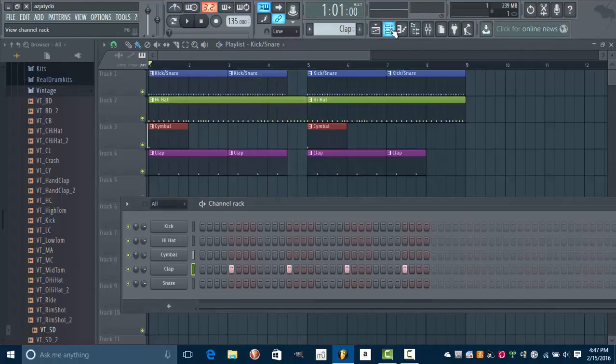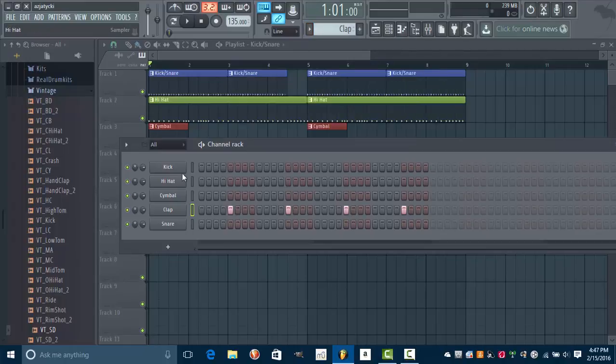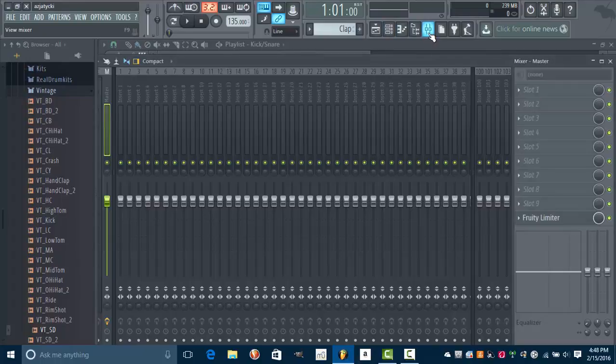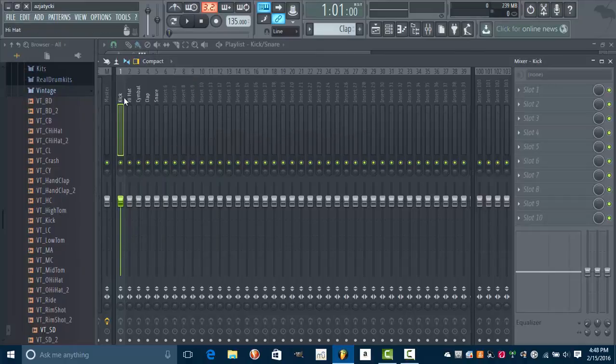Alright, so now I'm going to teach you how to put your percussion patterns into the mixer. So this is what we're going to do. We're going to just start up here and then shift and click all of them. And then you're going to go to the mixer. This is the mixer, the 5th one. You're going to right click on insert 1, channel routing, route selected channels starting from this track. And that'll put all your channels in here. So your kick, your hi-hat, your cymbal, and your clap.